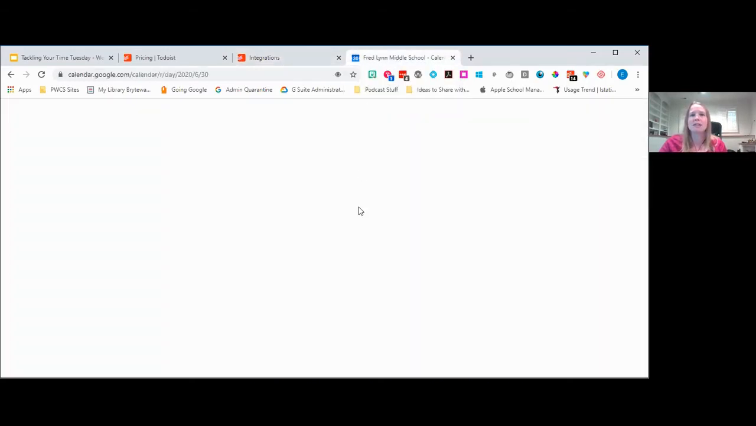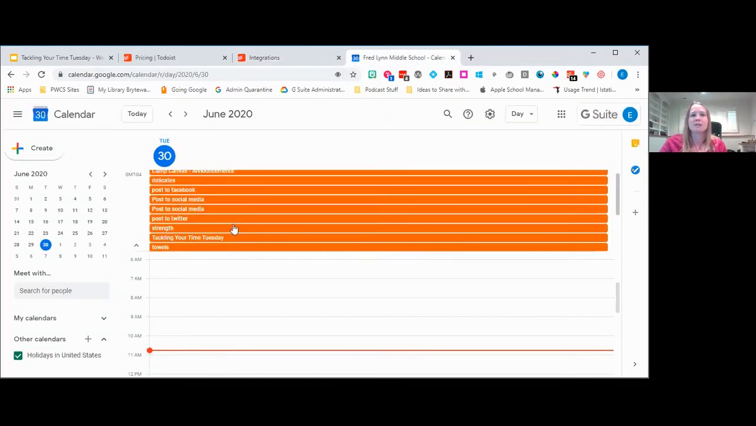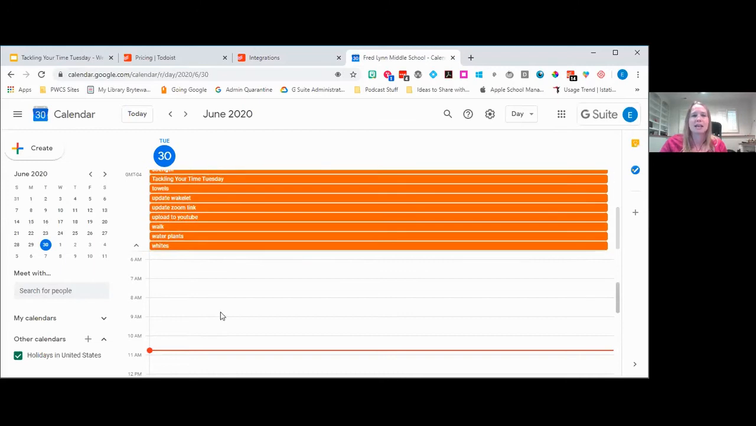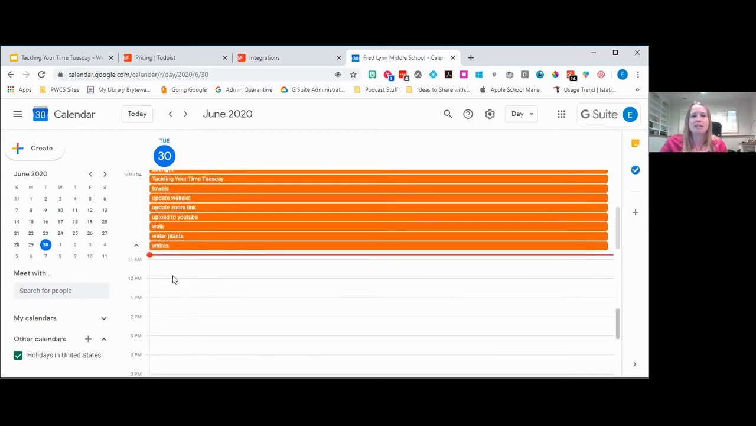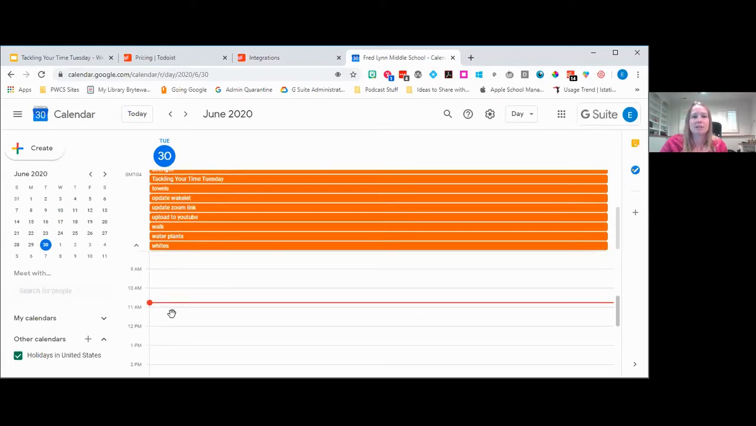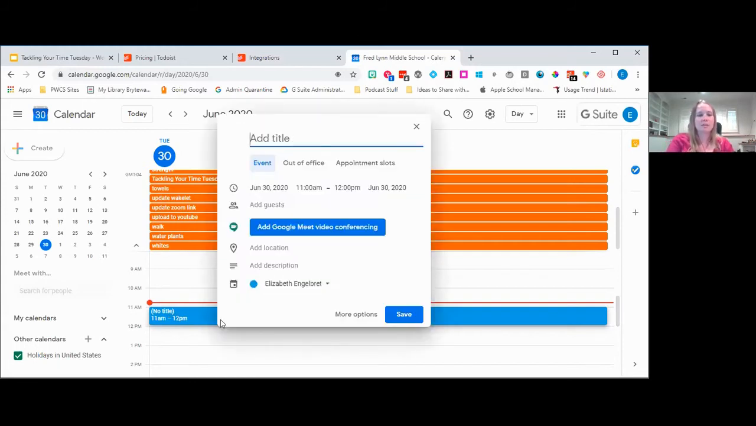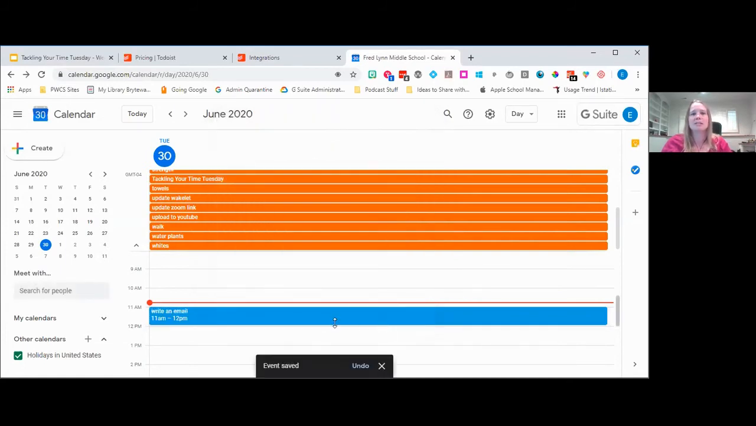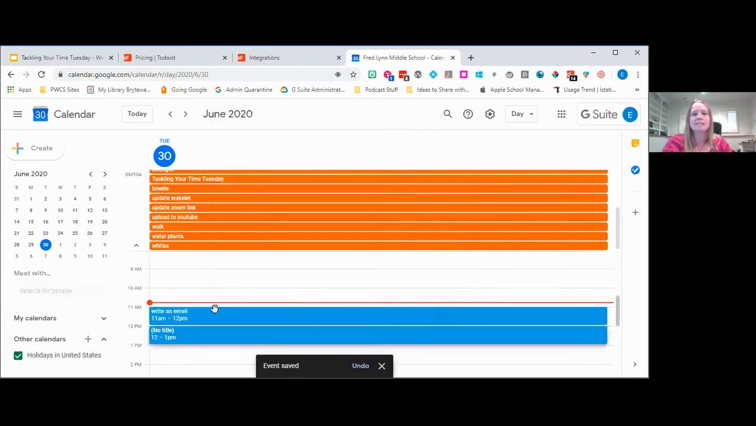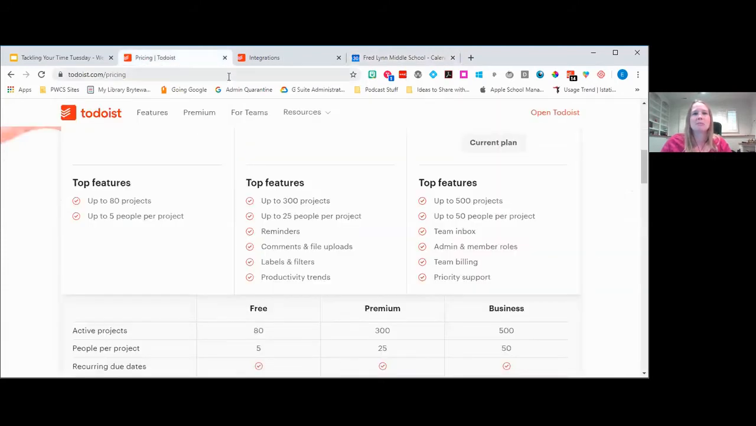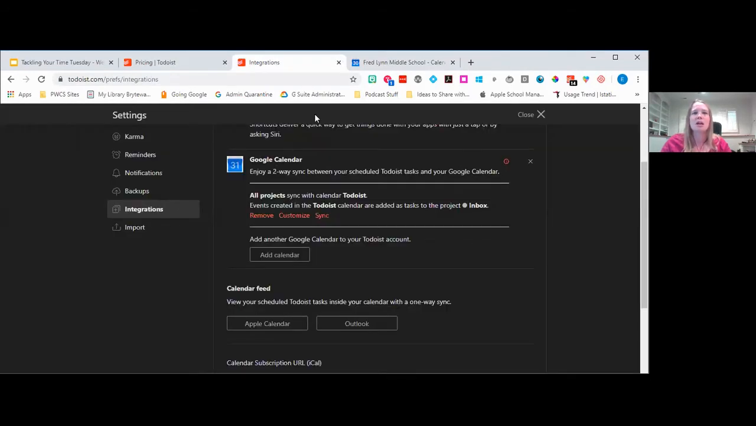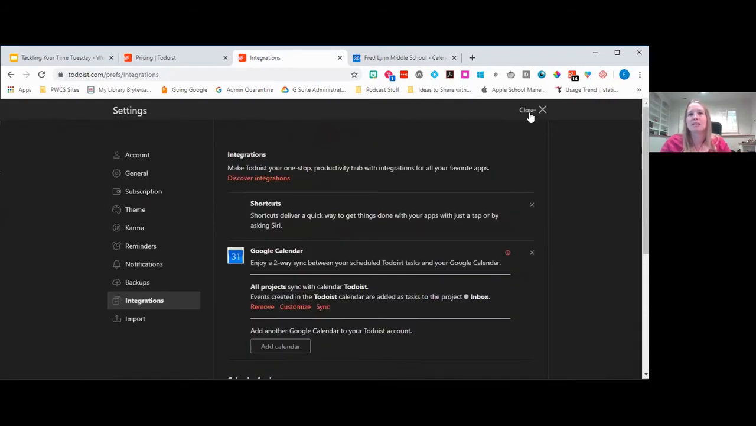Here's my view of mine, and so here's all of the things that I need to do today. But if I put this 11 a.m. write an email, and I add that to my Todoist calendar, it takes like a second and it'll pop up back here right in my Todoist account.